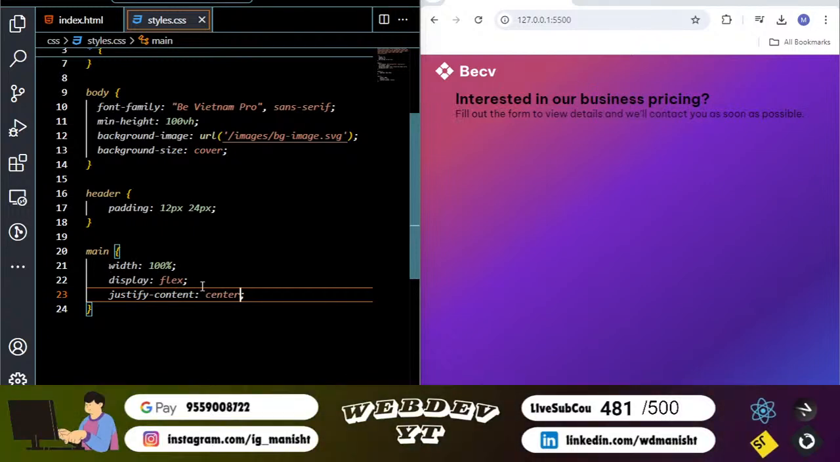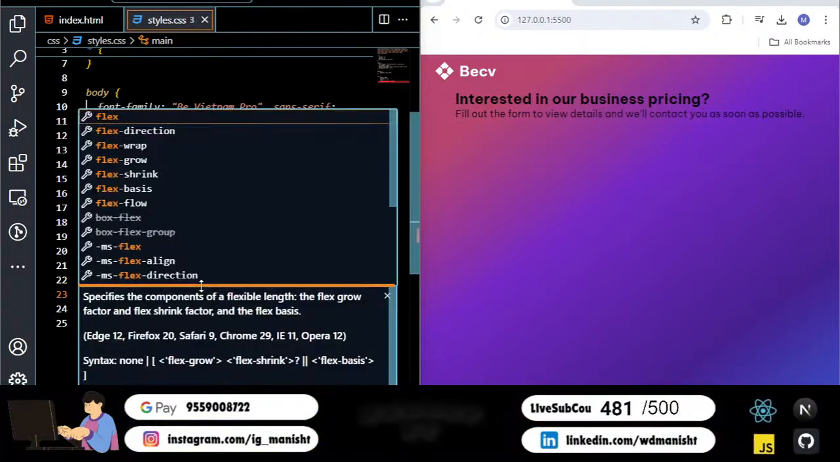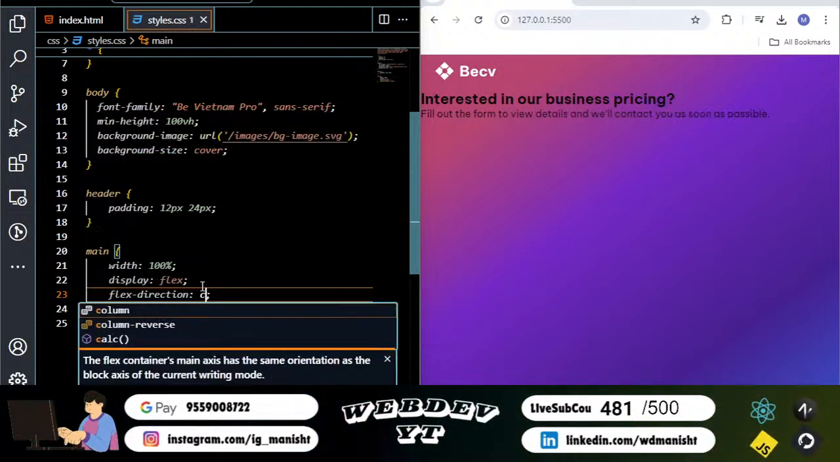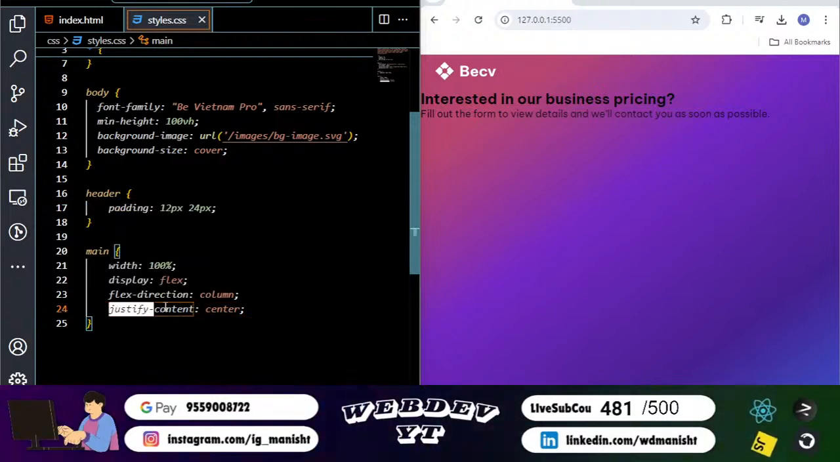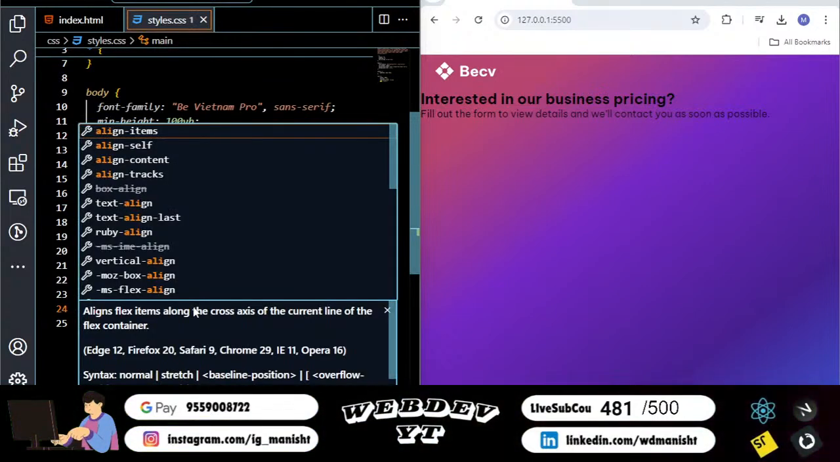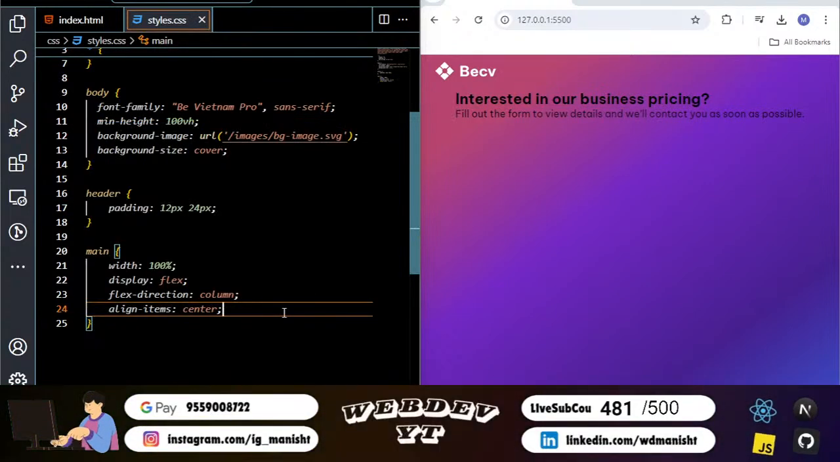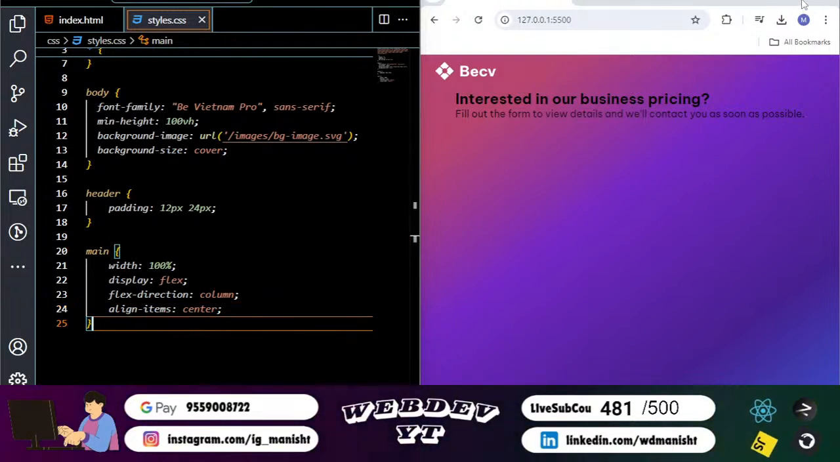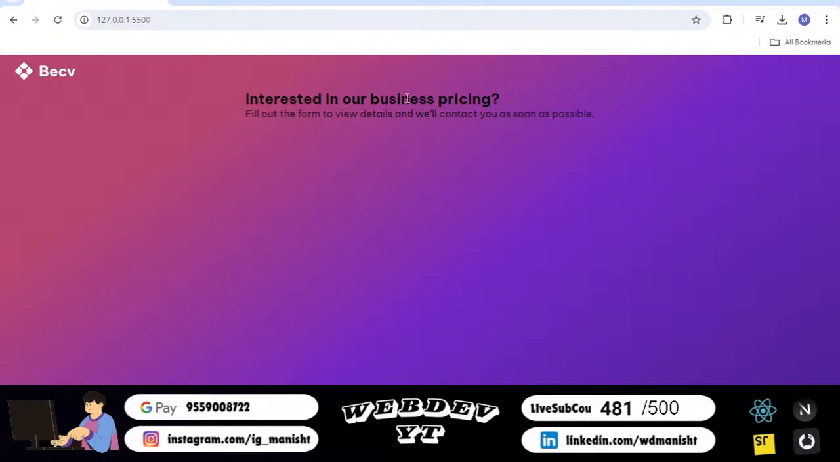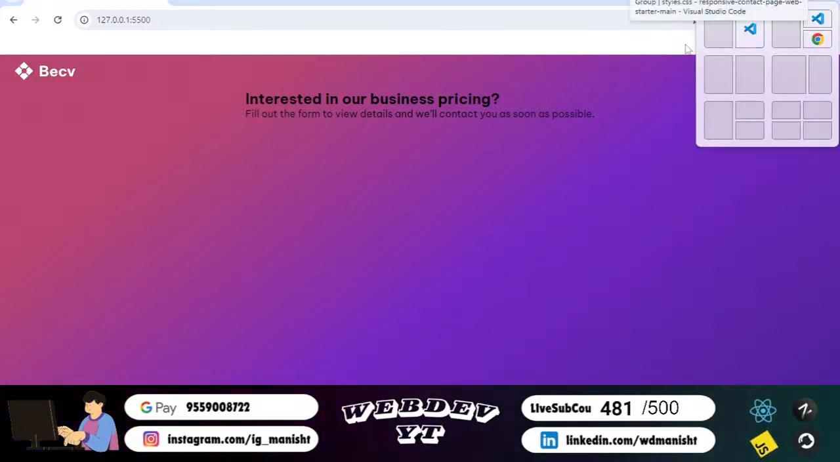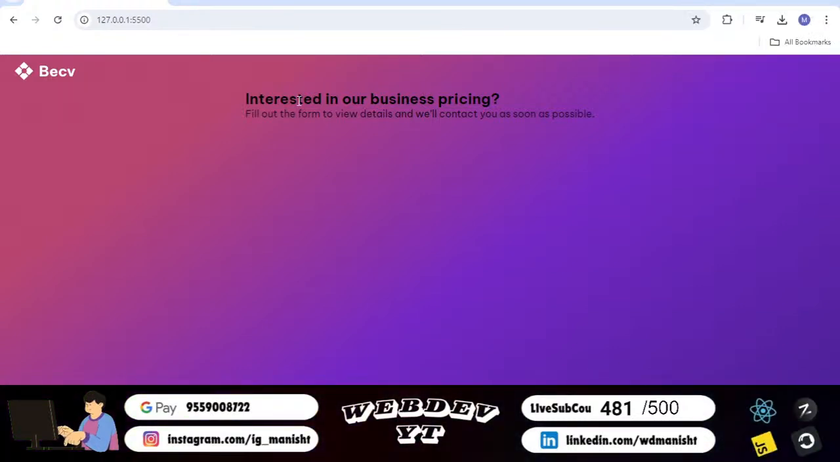Not justify content. Here we need to write some flex direction, which should be column. And instead of justify center, it should have align items to center, so that it should look like this. If I open it in a browser window, it will look like this. I think this is looking fine. We will define the width later.